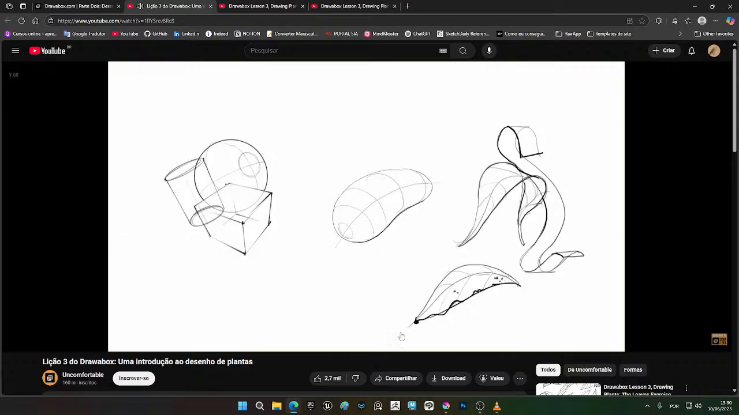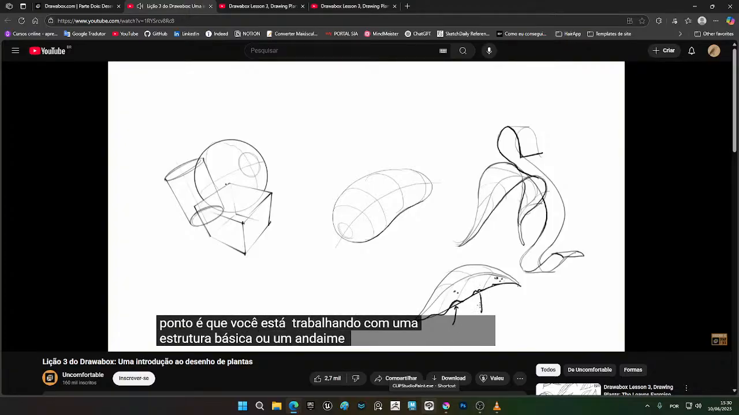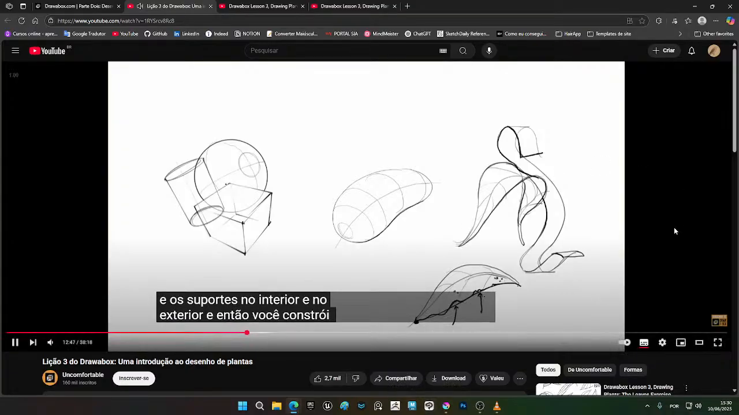And you can add all sorts of detail after the fact, but the point is that you're working off a basic framework or a scaffolding. Like when you construct a building, you don't just build it up from the ground brick by brick. You build the scaffolding and the supports on the interior and the exterior, and then you build up the main building itself and eventually take that scaffolding down.